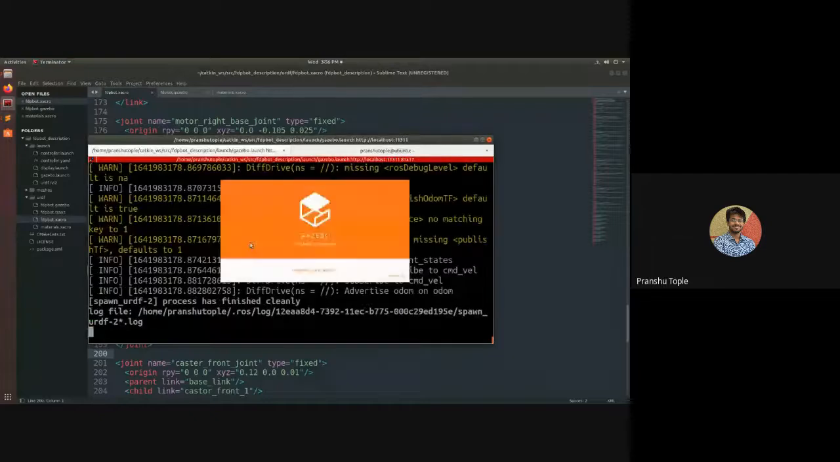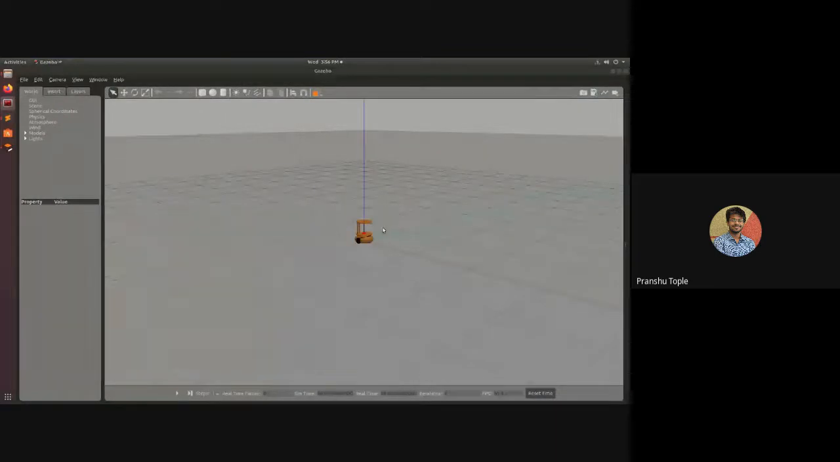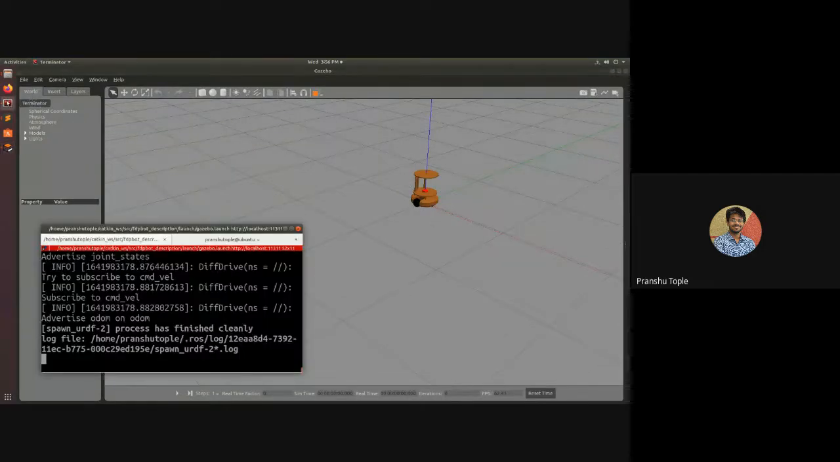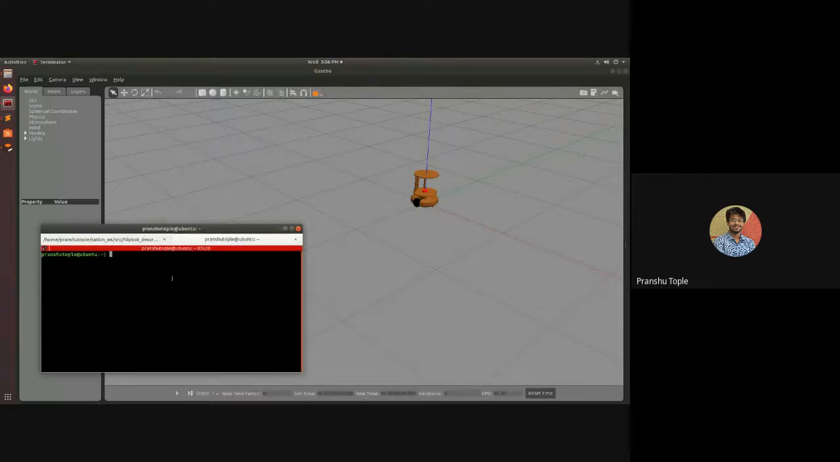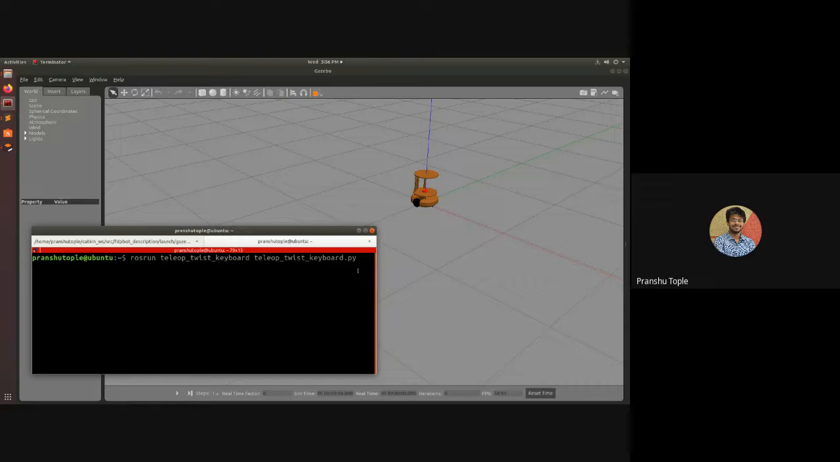After starting gazebo.launch, I will have it over here. Okay, there is our robot. There is our terminal. I will open up a new tab. I will start rosrun teleop_twist_keyboard, which is the name of the package which we downloaded right now, and the name of the file is teleop_twist_keyboard.py, which is the Python file. So this is the command, and I will press enter.